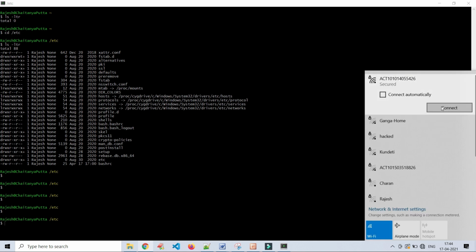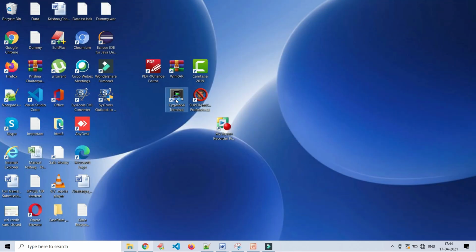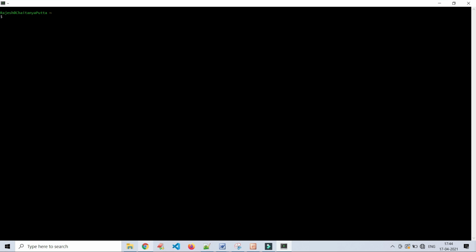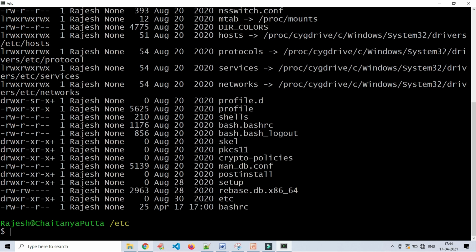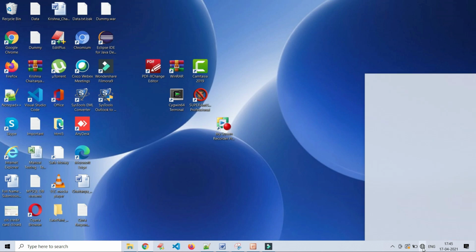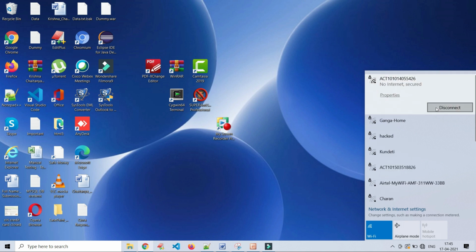Oh, it is connected. Let me disconnect once. Now I will try again. See here, Wi-Fi got disconnected. Still I'm able to access the files in Cygwin. Very impressive, right? No need to install a VDI, no need to have the internet connection all the time when we want to work.